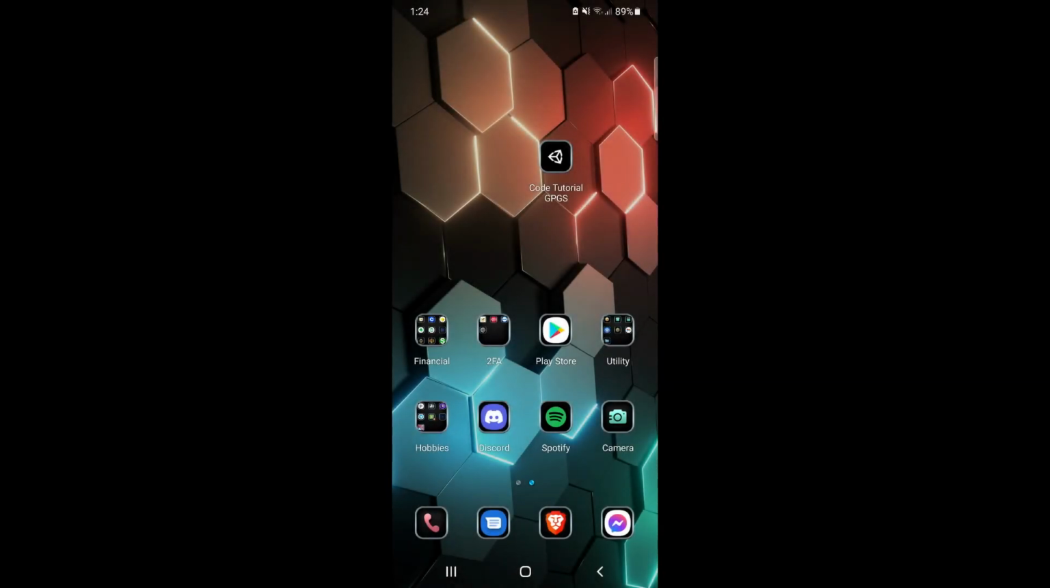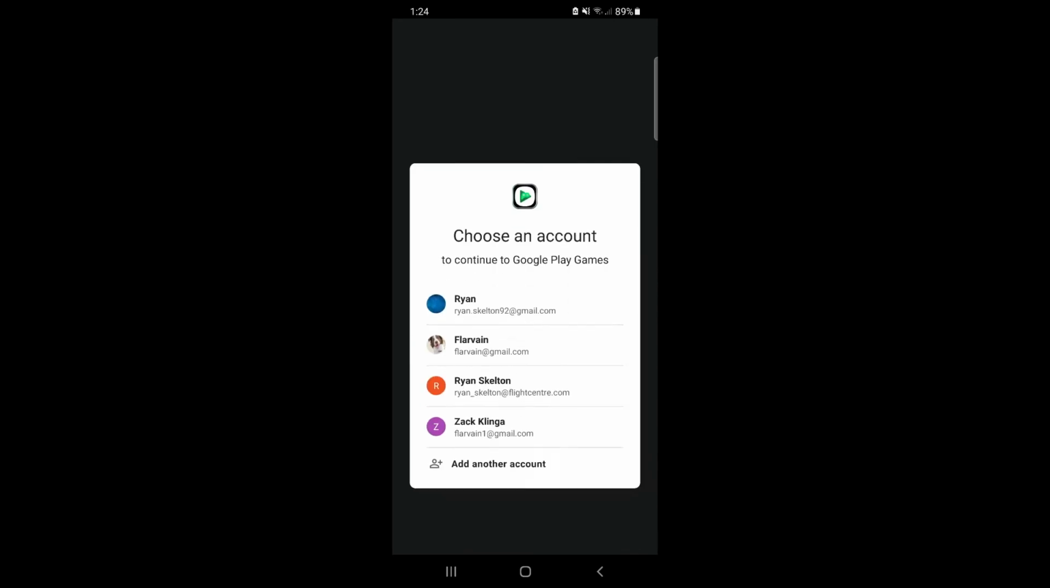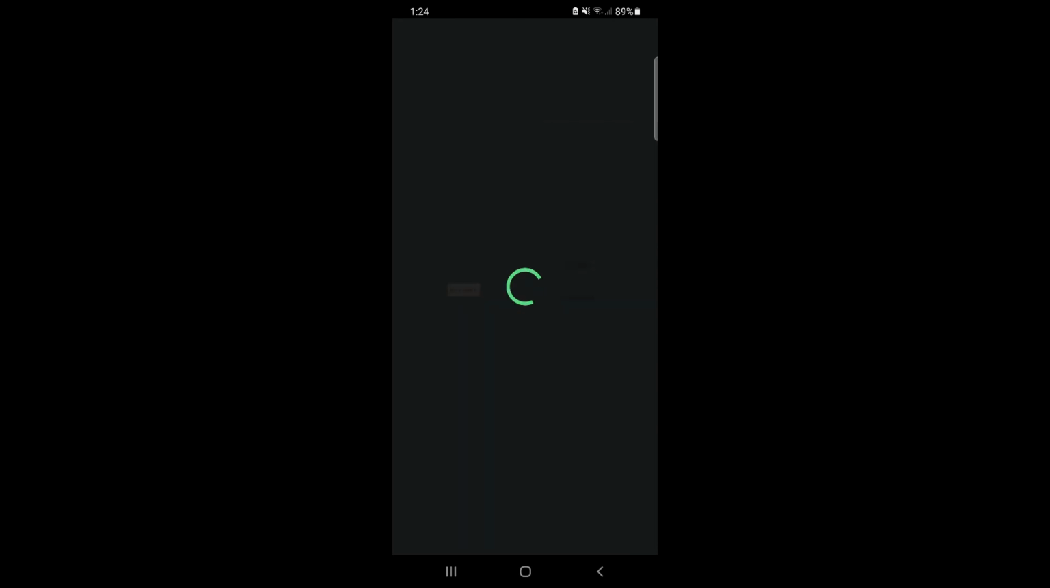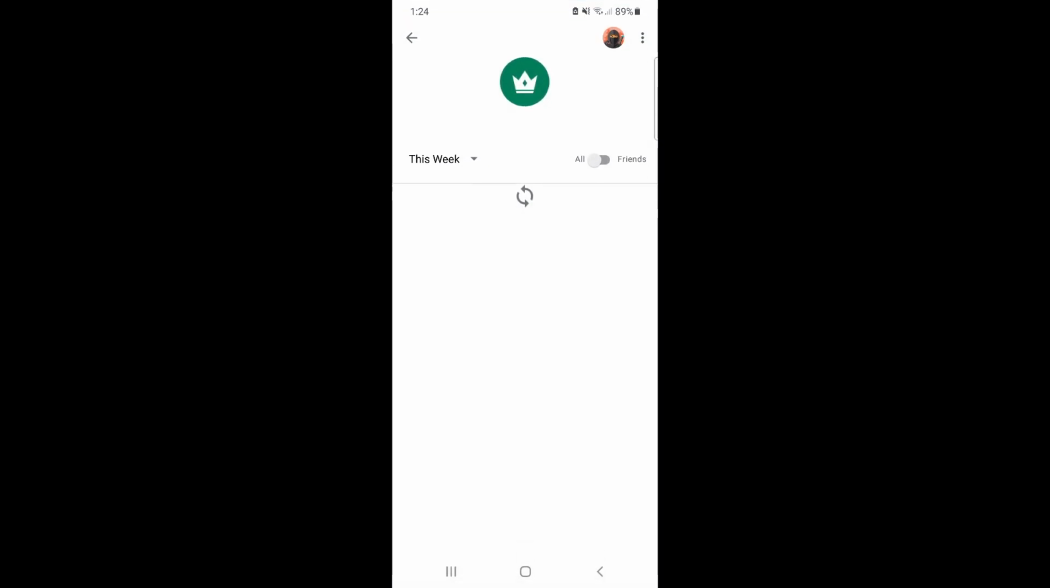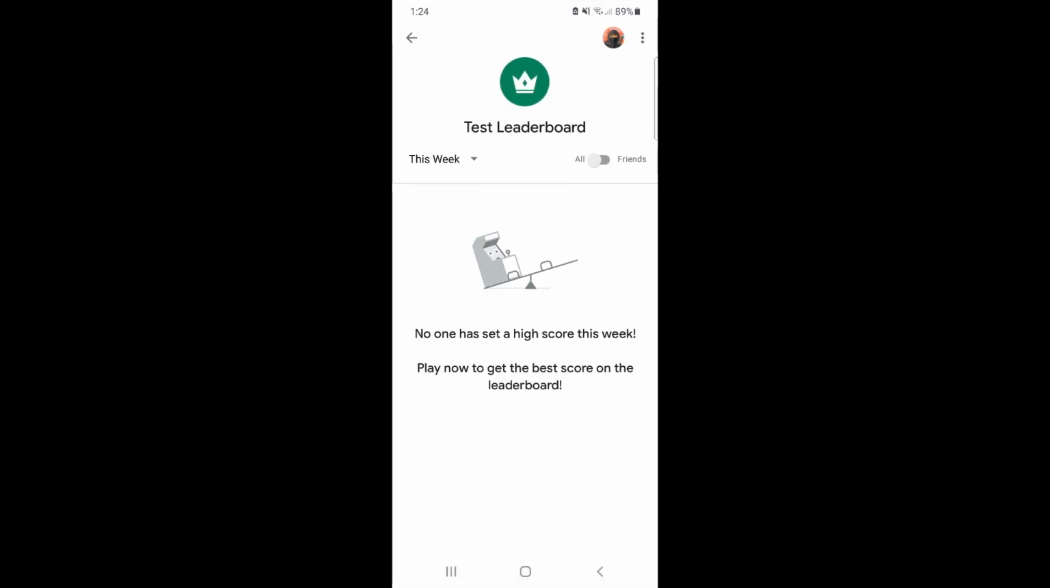We're just going to open up the code tutorial GPGS. It'll sign us in again. I'll log in as myself. Go to the home panel. Obviously this time we have our leaderboards. Open up our leaderboards. First let's make sure the show leaderboard is working. Cool, that's good. I've got my test leaderboard. I can see that there's no high scores in here yet.